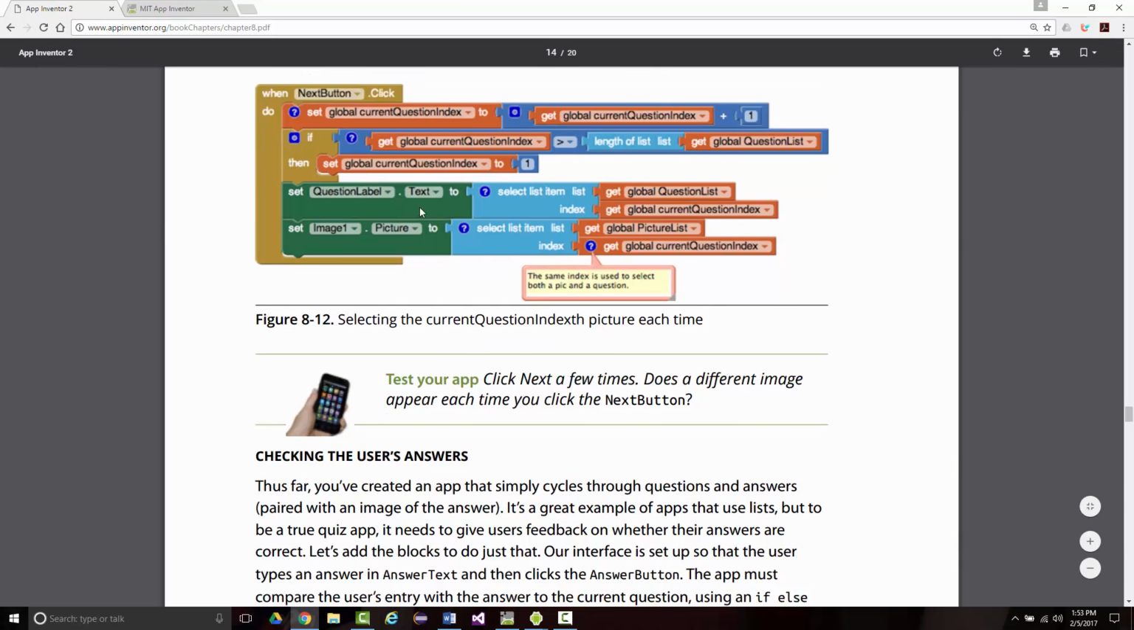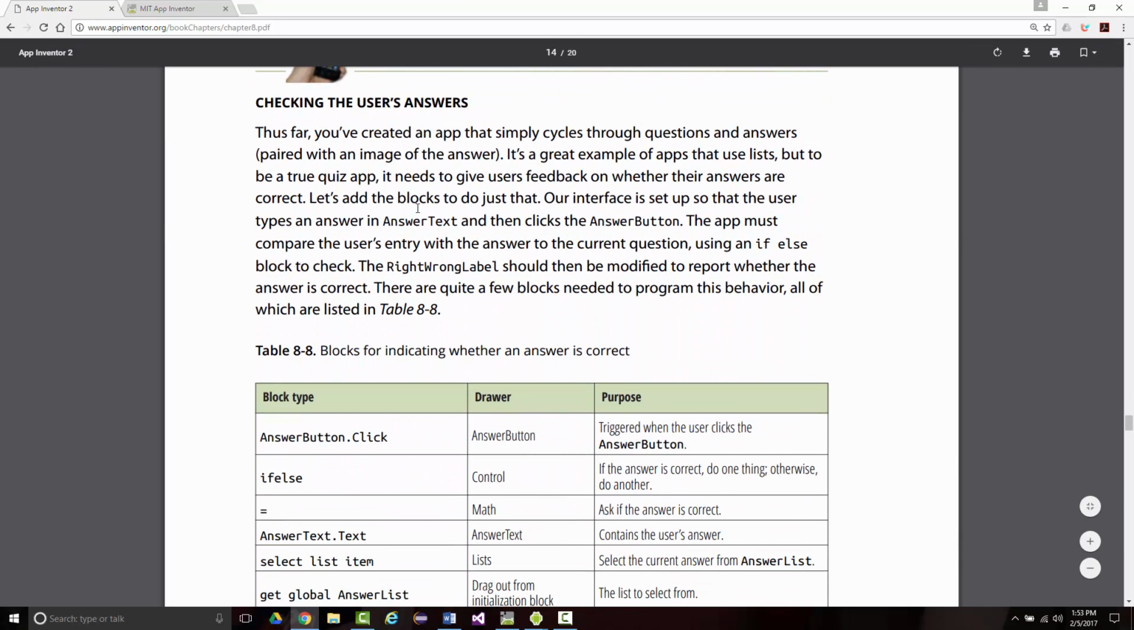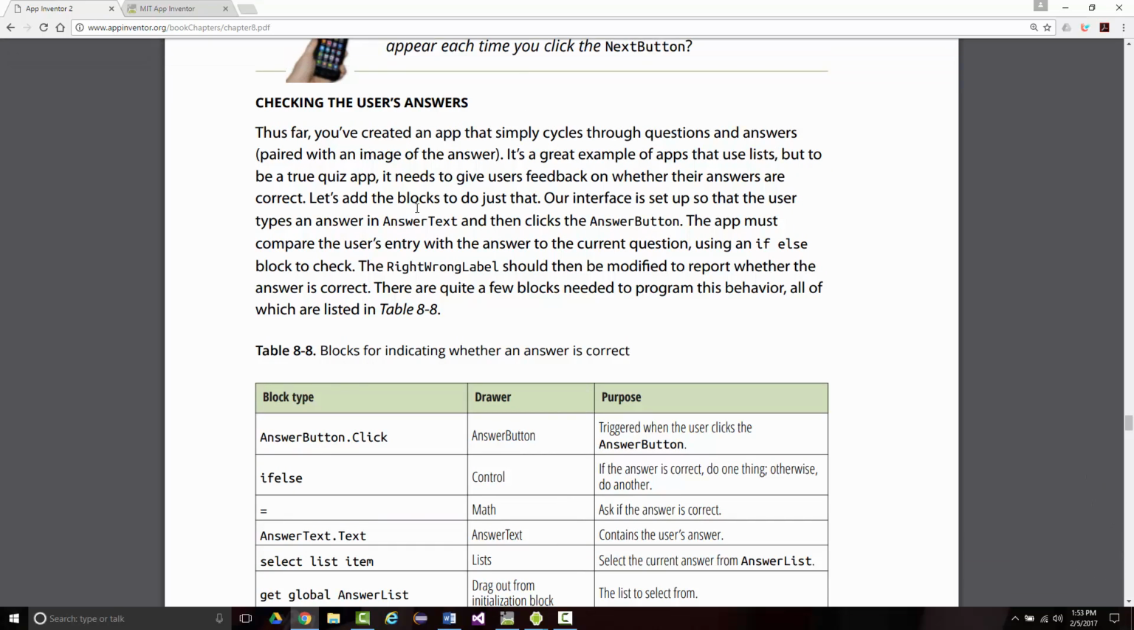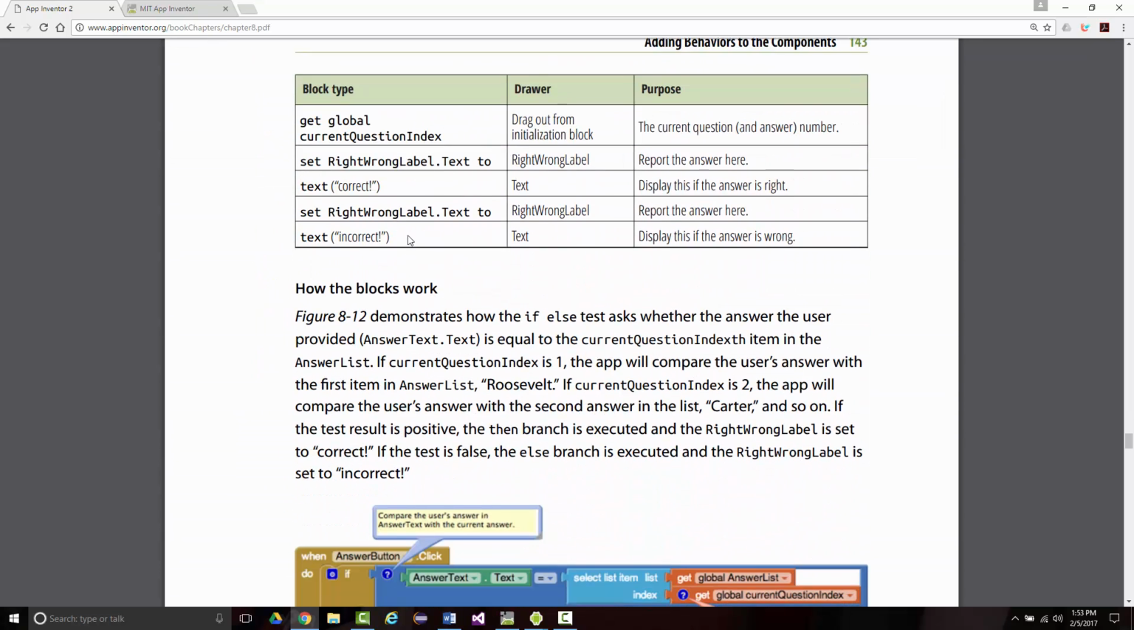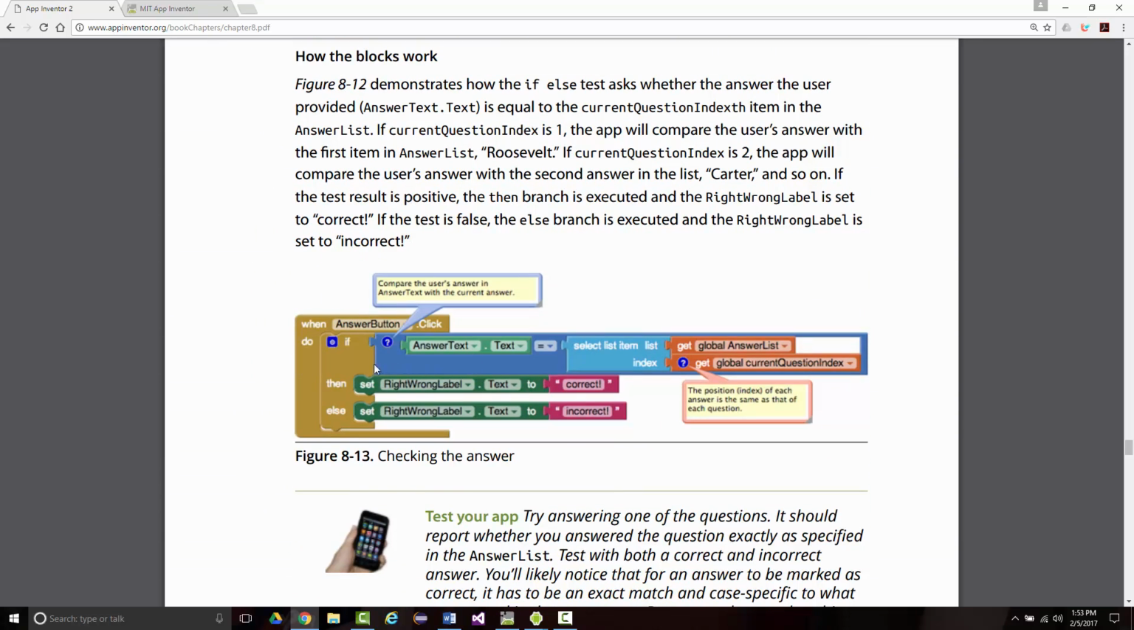So it's time to check the user's answers. As it says, thus far we've created an app that simply cycles through questions and answers. It's a great example of an app that uses a list, but to be a true quiz, it has to give the user feedback. The interface is set up so that the user types an answer into the answer text and clicks the answer button. The app must then compare the user entry with the correct answer using an if-else block, and the right or wrong label should be modified to say whether it was correct or incorrect. They mentioned there are quite a few blocks that need to be added, but it's pretty much what I just told you. So it's in here, and that's going to be our answer button.